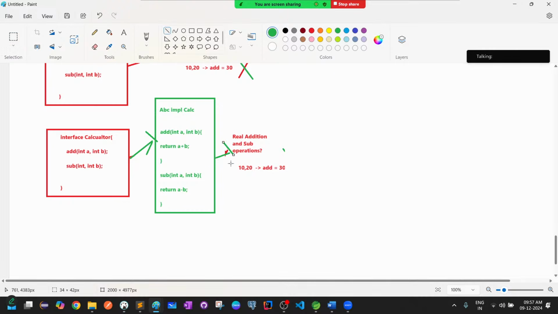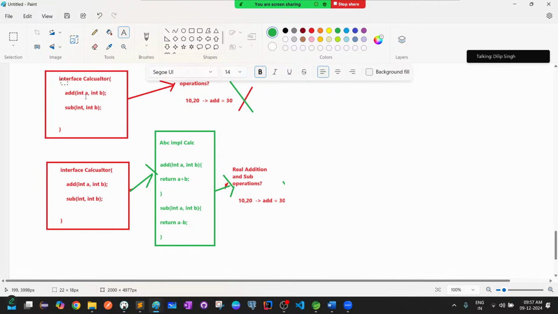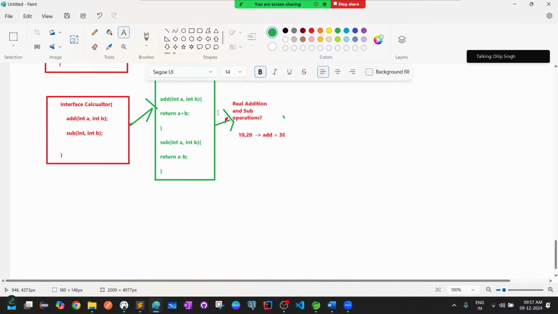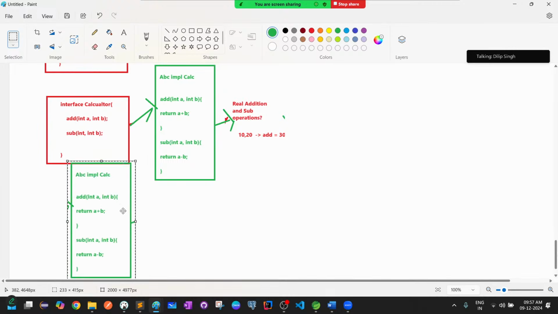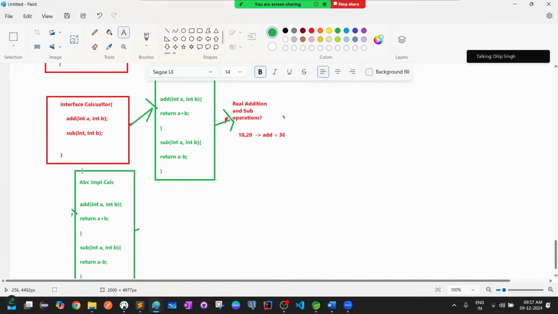That means in this case the interface acts as a specification, not a solution. Based on that specification, you provided the solution, the implementation, and by using that solution you are doing the real operations. With the specification alone, you cannot do anything. But whenever you implement it, you can do the real operation. Now one more class, XYZ, comes into the picture. They also provided their own solution based on this interface.